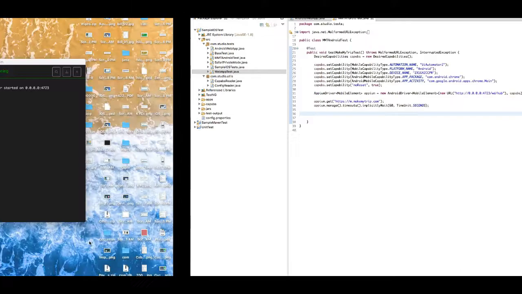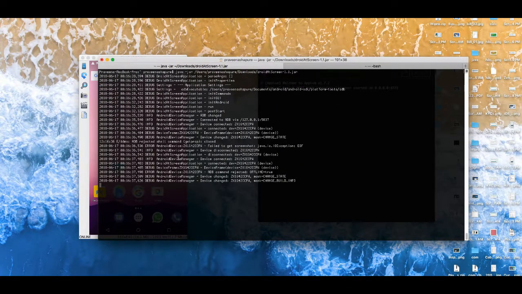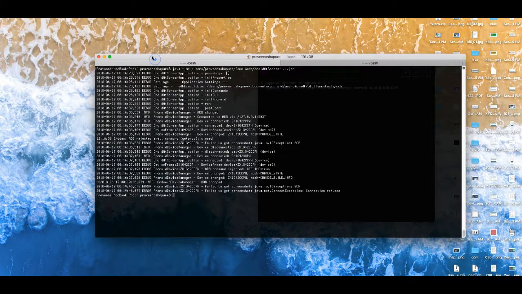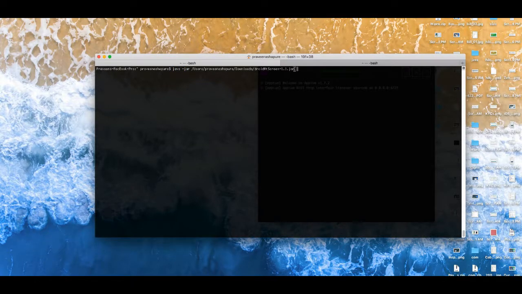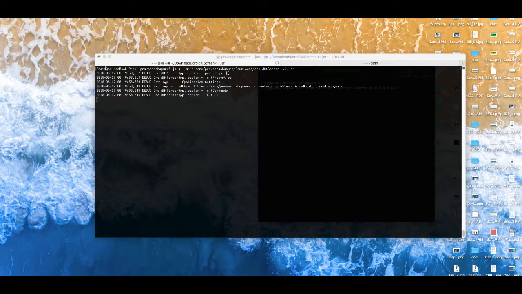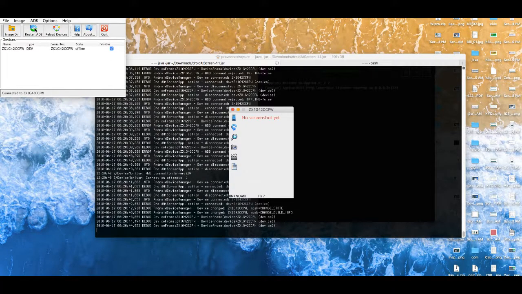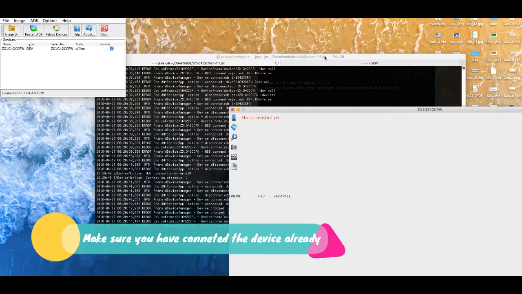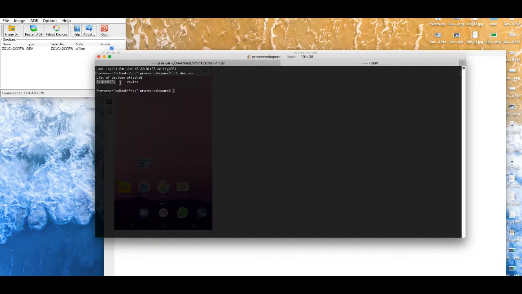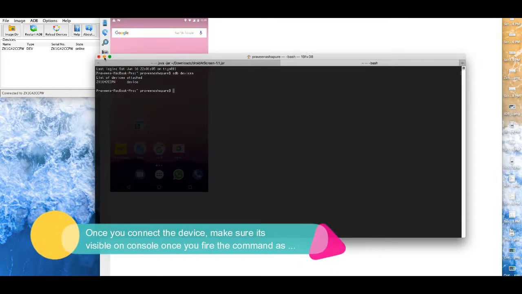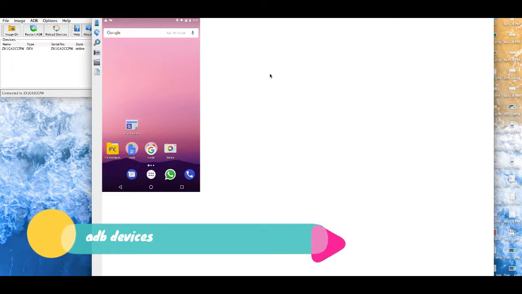So once you download it on your machine, you can open the terminal, and it's already running for me. So let me kill it, and let me clear it. Yeah, now you can type java -jar, and you can drag and drop the jar file into the command prompt, so it will take the address. Now it will load the device on the screen. See, so now it is loading. Soon it will project the device on the screen, and it will take a while to load. Before that, make sure that once you connect your device through the USB cable, when you run adb devices, it should show on the terminal. That means your device is successfully connected to your machine.